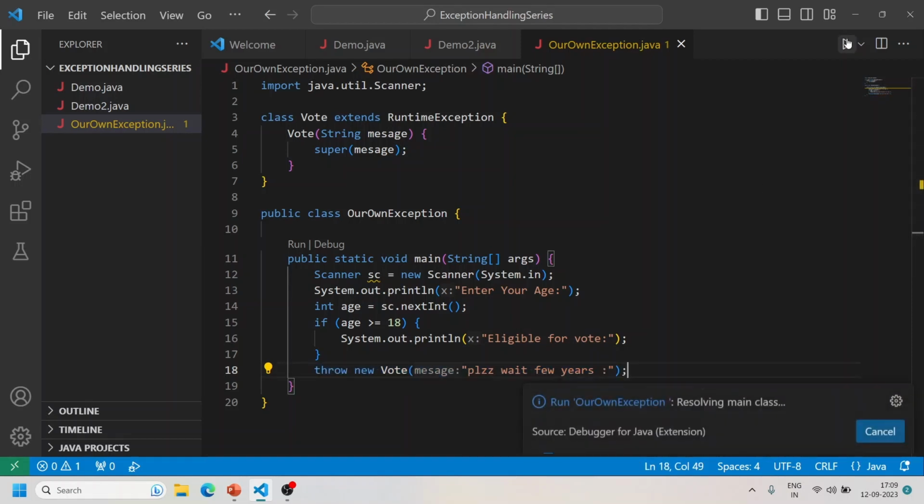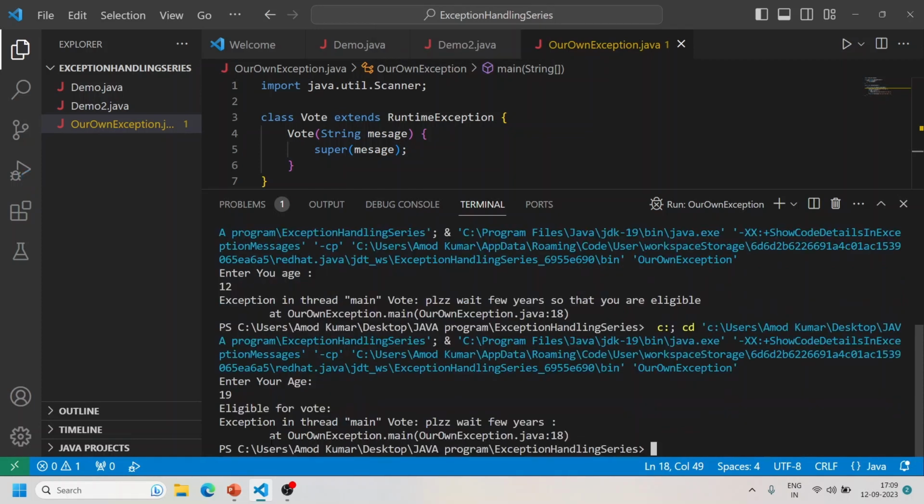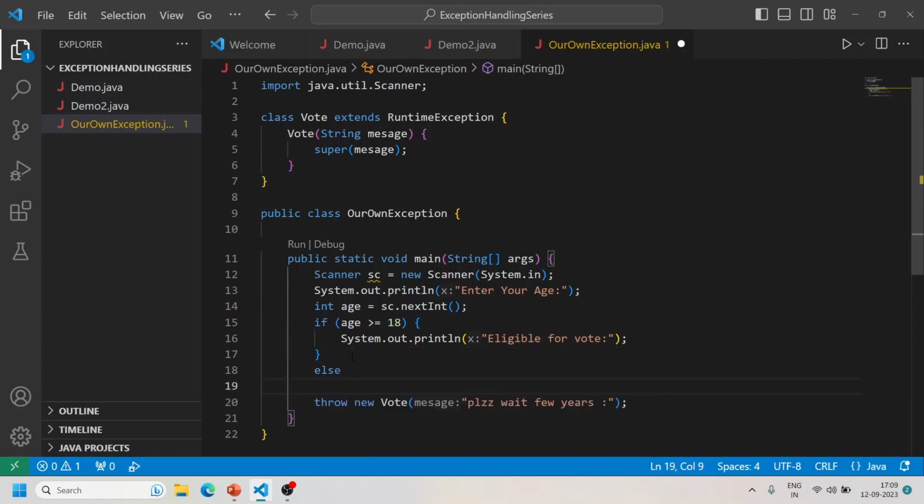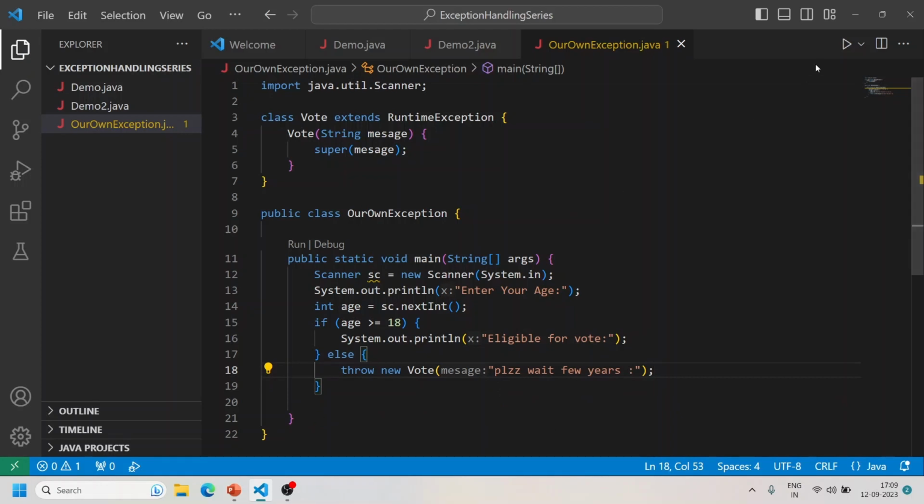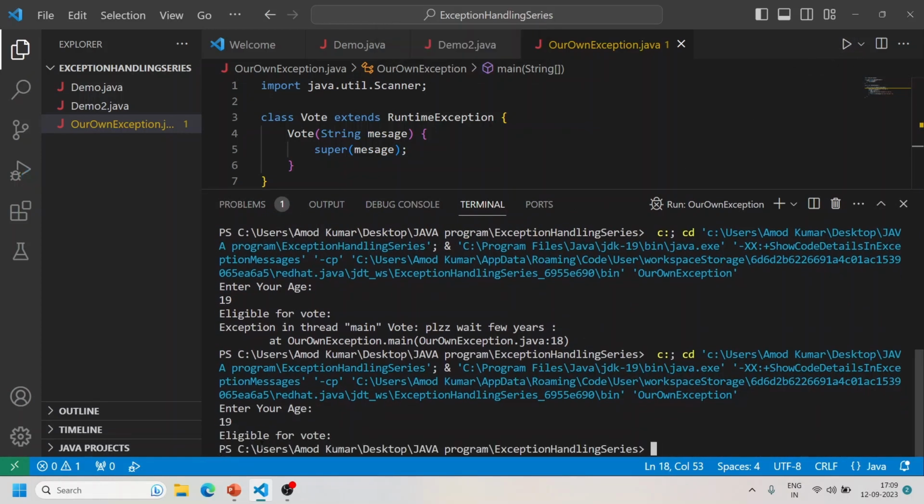Once I execute this program, it asks enter your age. If I give my age as 19, then it prints you are eligible for a vote. And inside else I write the throw keyword. Now once I execute this program, enter your age, I give my age as 19, eligible for vote.